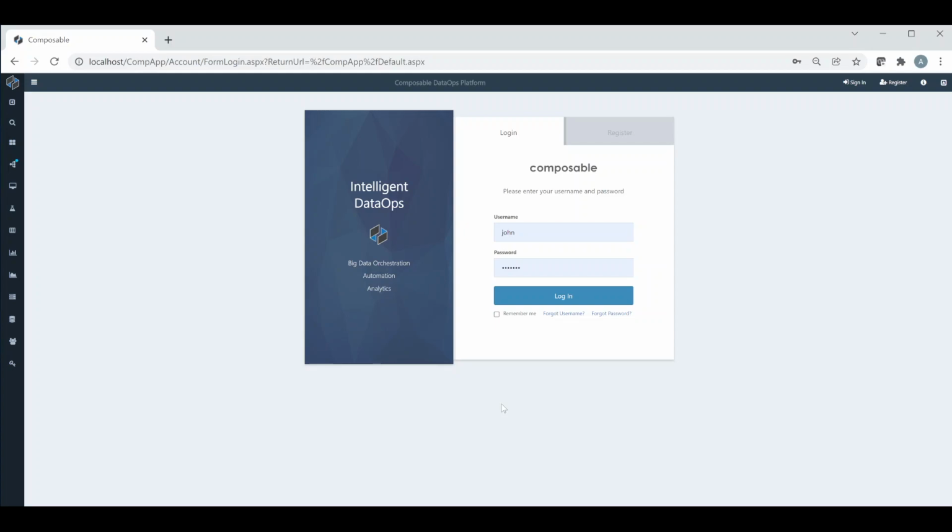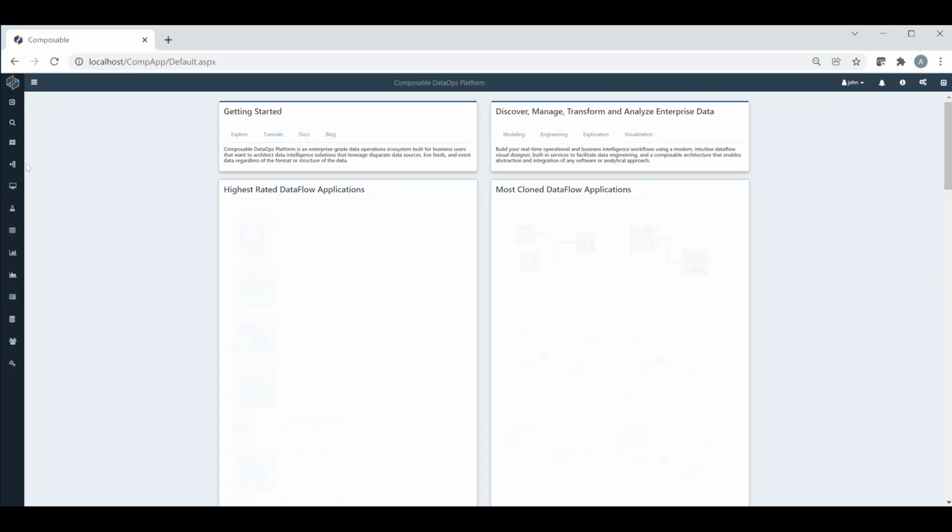In this video, we will further expand on our initial web service data flow, and in doing so, review how to both clone and create custom app reference modules. Let's log into the platform and navigate to the search page.